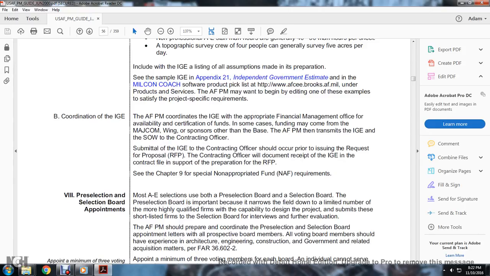B. Coordinating the independent government estimate. The Air Force program manager coordinates the independent government estimate, as appropriate, with the financial management office regarding the availability of certain funds. In some cases, the funding may come from a MAJCOM or be sponsored by an organization other than the base. The Air Force program manager transmits the independent government estimate to the contracting officer.